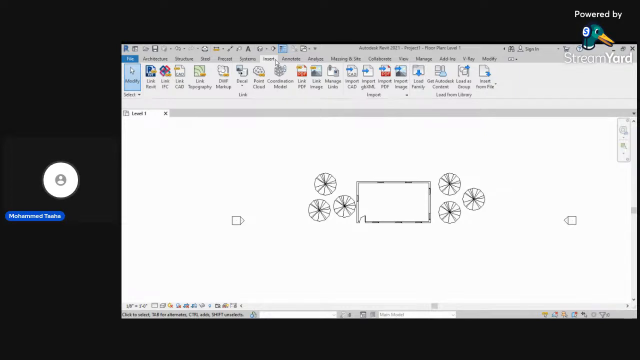I can import pictures from insert tab. I can import materials. I can import CAD file. I can import PDF. Any file which can be imported in Revit architecture can be imported with the help of this tab, which is called as insert.